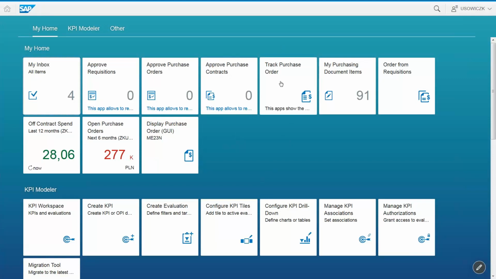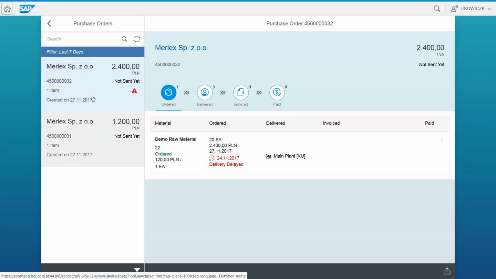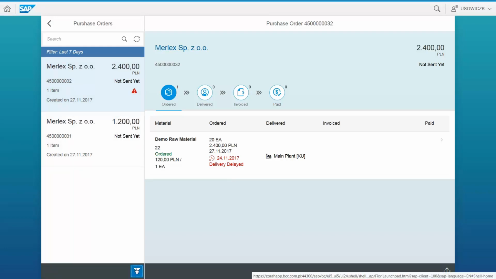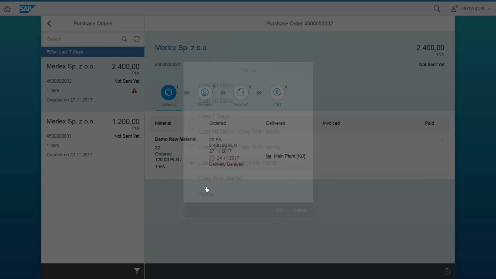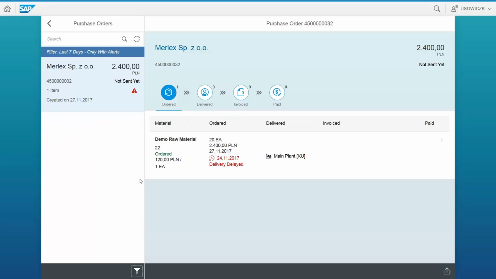I also mentioned the other apps, Track Purchase Orders and My Purchasing Document Items. When we click Track Purchase Order, we can see a work list of purchase orders. In order to display only those purchase orders that require my attention, I can select some filter. For example, last 7 days, and please show me the POs only with some alerts. When I select this filter, I can see that there is one PO that requires my attention.